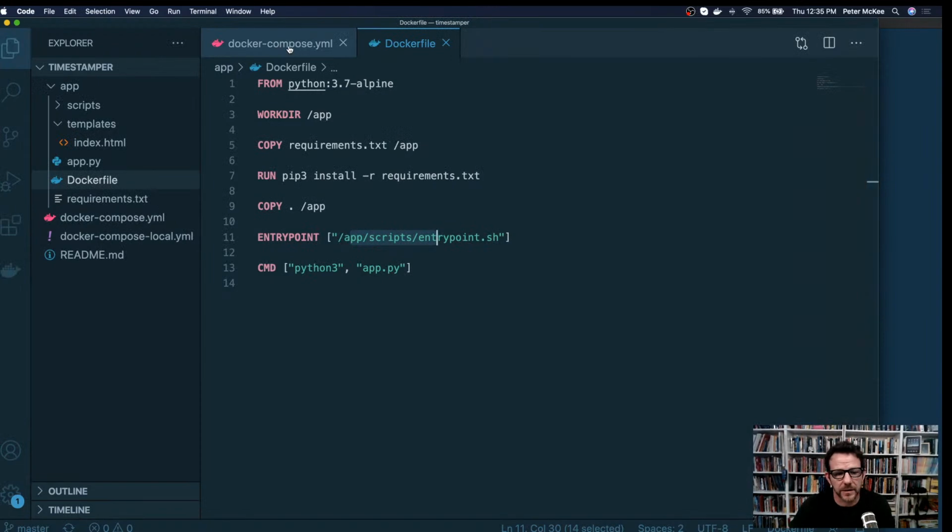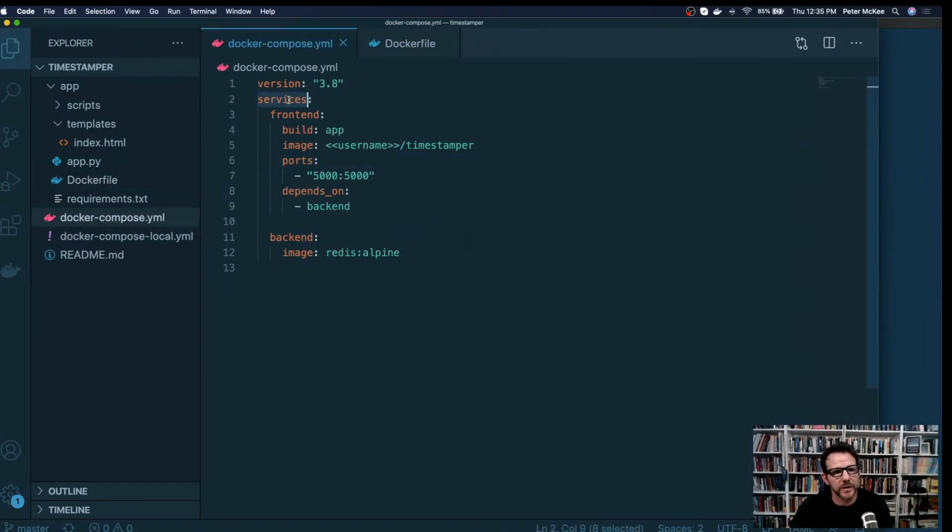If we take a look at our Compose file, we have our services, and then we have a front end and a back end. In our front end, we tell it to build in app, because in our app directory is where our Dockerfile is located. And then here, I'm going to give it an image name. We'll come back to this in a second. Then I expose port 5000, and I tell it, you depend on the back end. So wait for the back end to start up before you start up the front end. And then our back end is just made up of a Redis database. So a very straightforward Compose file.